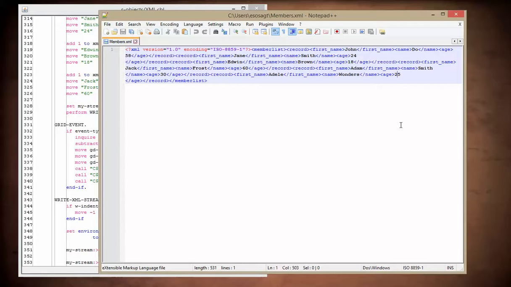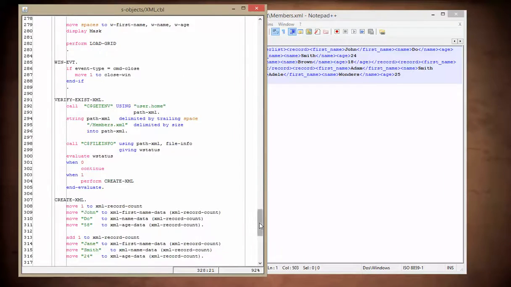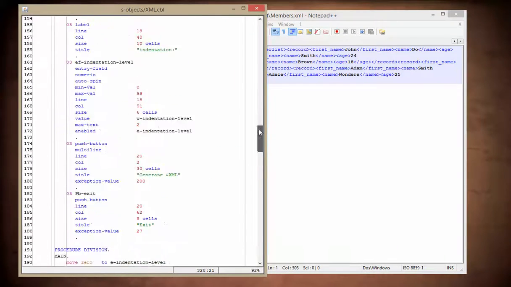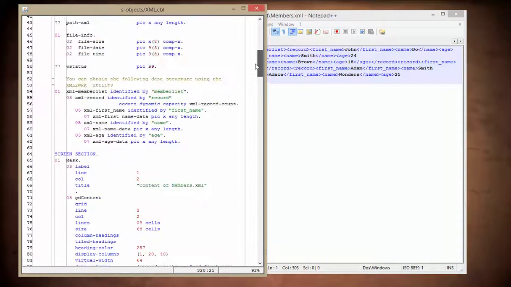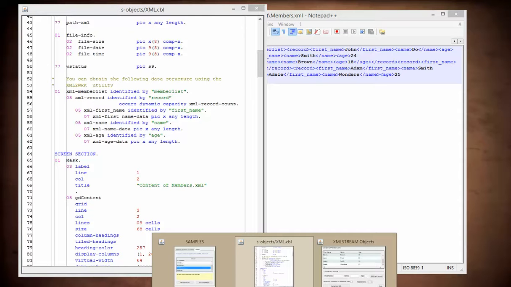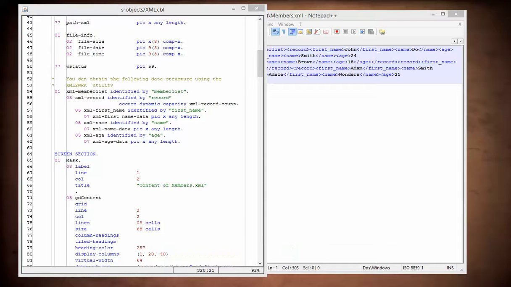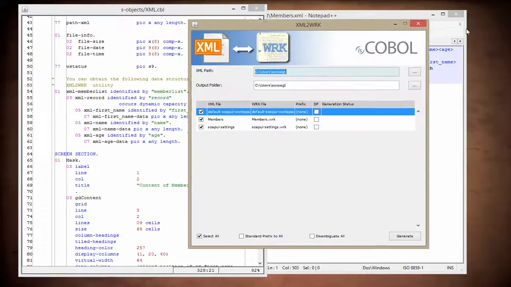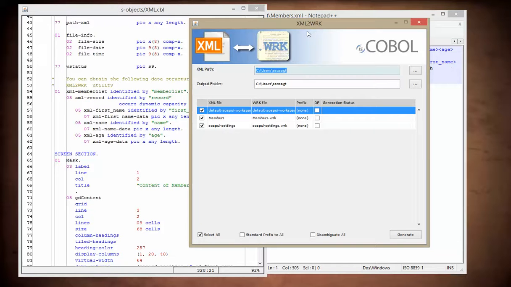The last thing is how to generate that special group item to store or to hold the XML contents, this one over here, without writing it manually. There is a utility. The utility is the XML to work. The XML to work utility. Let me run that utility and show it to you. The XML to work is this one, and the XML to work utility has this graphical interface.